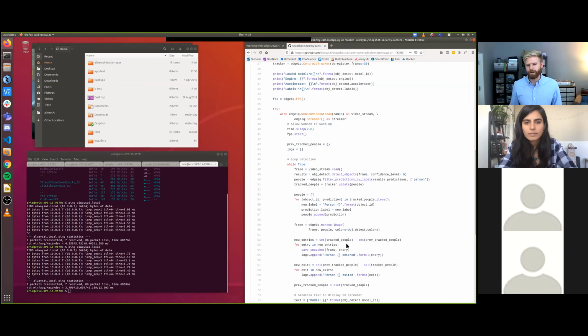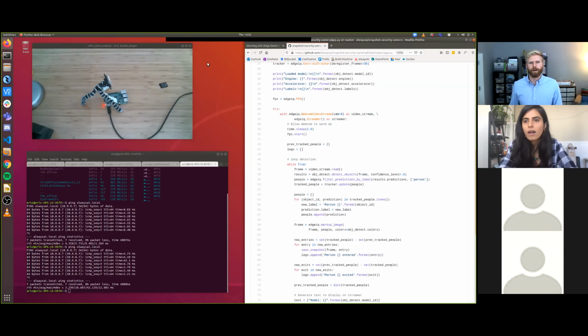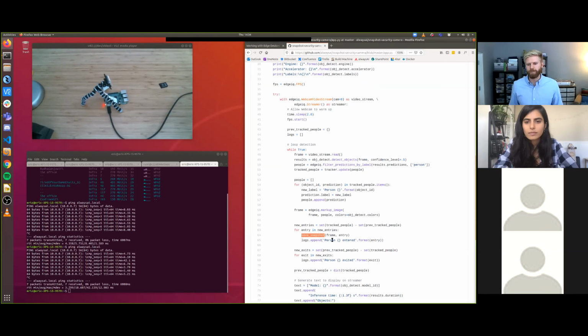And what we're doing here is just determining if new people are walking into the frame or if they are exiting the frame. So what we'll do when we have a new entry is that we just save a picture and then we post a log to the streamer. When someone exits, we just post a log. And we'll see that when we pull up the streamer, our visualization tool that lets you see what the device is seeing, and it just pops up in your browser.